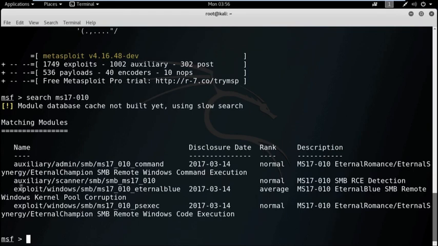Exploit windows/smb/ms17_010_eternalblue, disclosure date is 2017, and the next one is exploit windows/smb/ms17_010_psexec. Disclosure date is also in 2017. So, let us start with the exploit windows/smb/ms17_010_eternalblue.